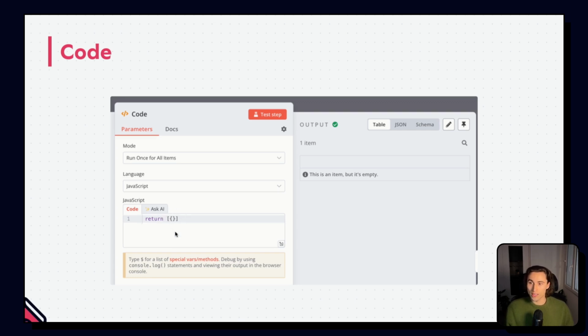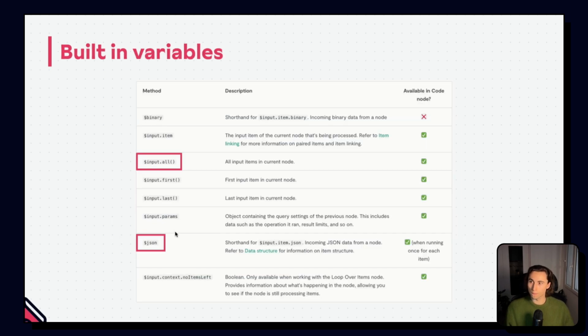The code node can be useful for replacing switch nodes or performing calculations across items, sums, averages, distributions, etc. When using the code node, we will want to access items from the previous nodes. This works in pretty much the same way as expressions. We have built-in variables.